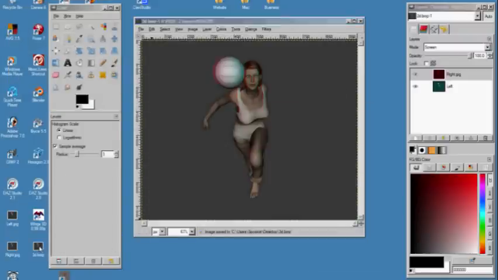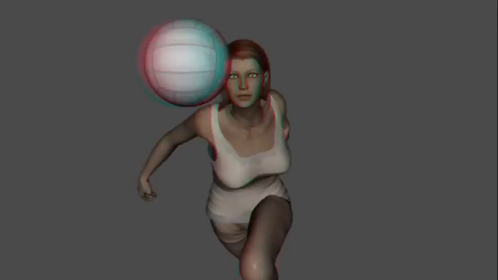Alright, there is your 3D image that was made in just a few minutes using free software and free 3D models.